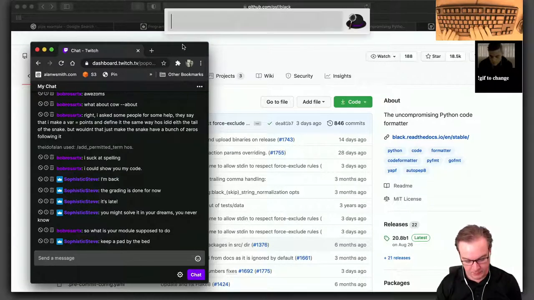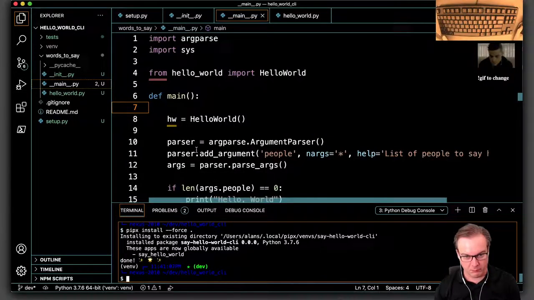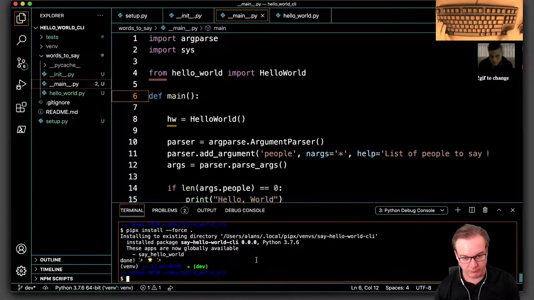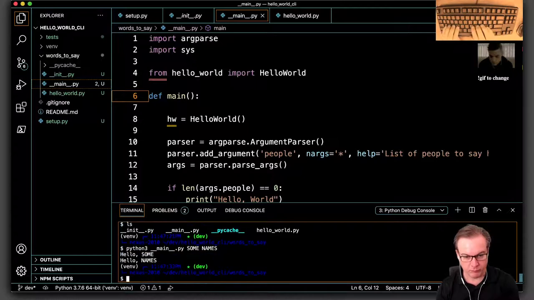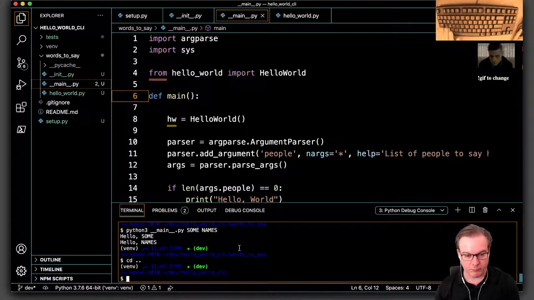So the problem with this module right now, if I run it from the command line right here, if I go in the right directory, which is words to say, if I run Python 3 main some names, it says hello sum and hello names. That's great. So that's working. Everything's working with it. It's awesome.